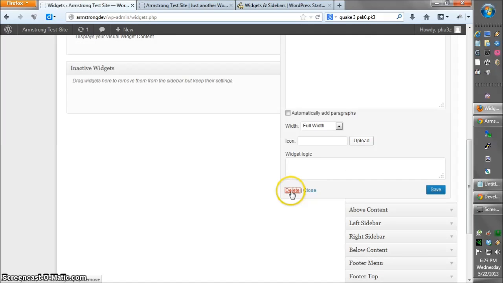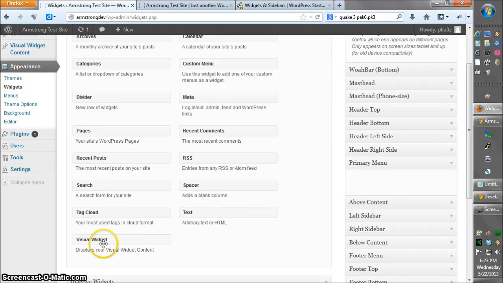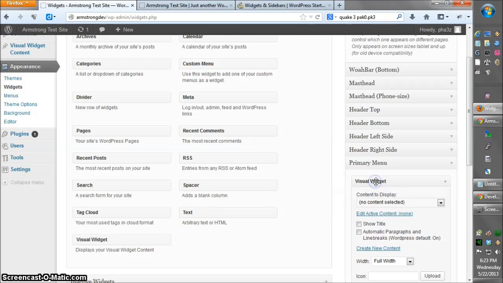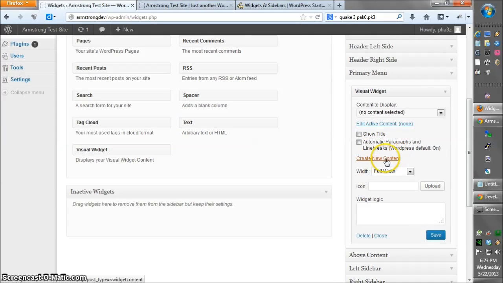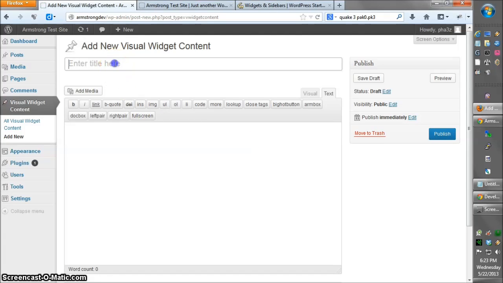I'm going to delete this menu. I want to put a visual widget in instead. This comes with Armstrong, and I'm going to click Create New Content. It's going to create a visual widget post type. I can name it anything, it doesn't matter. And I'm going to paste in the menu. And I need to add a class. It's called SF menu, which is short for Superfish menu. And that's going to tell this menu to display as a Superfish menu because you can have other menu types in Armstrong. I'm going to hit Publish.